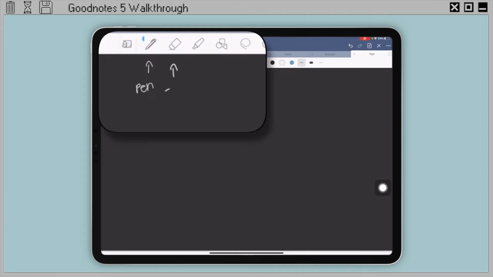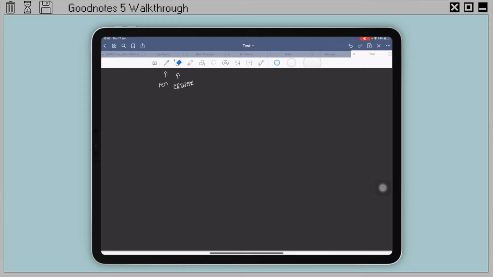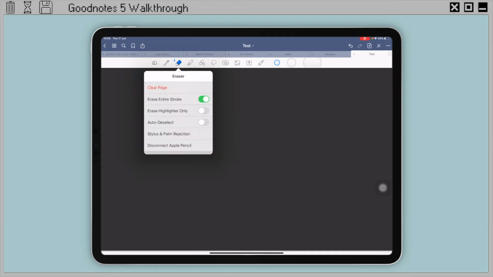Then we have our eraser here. With the eraser, you have 3 default settings here, so just a small, medium, and large. You can sadly not adjust how big, medium, or small it can be. Then also you have a few settings here, so erase entire stroke.